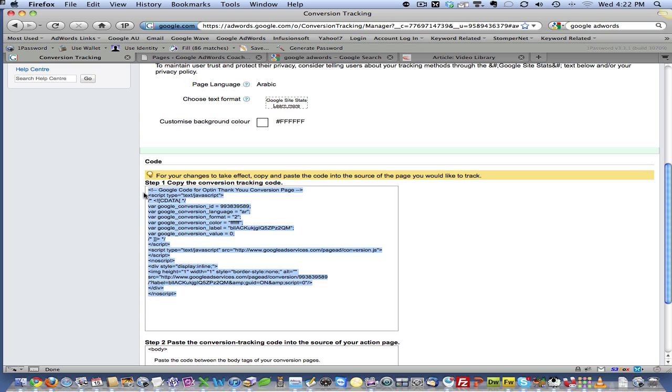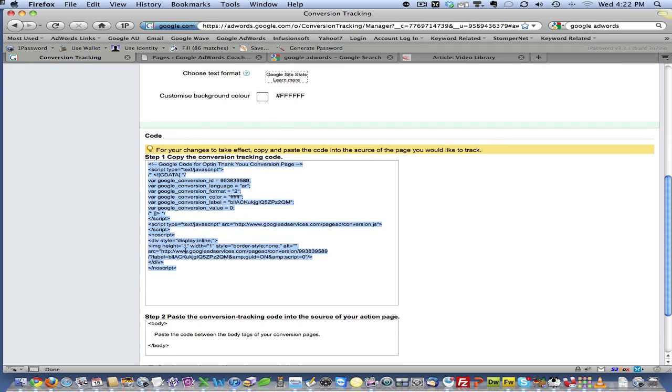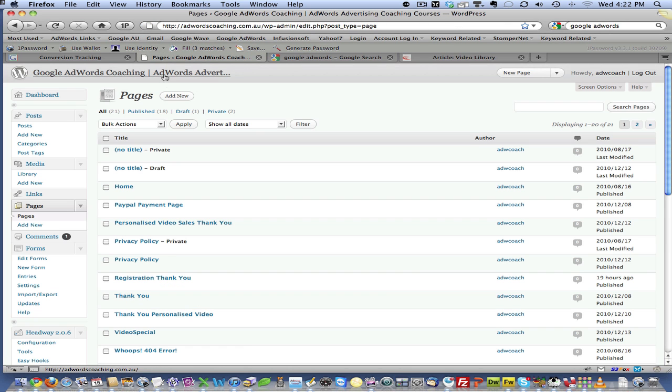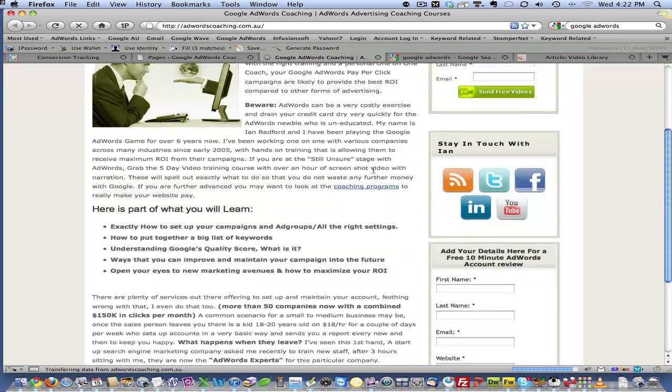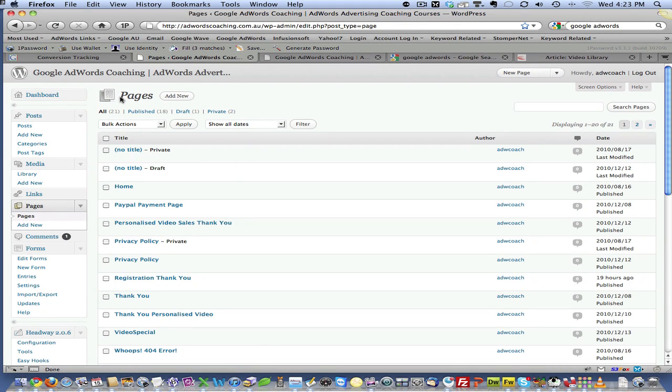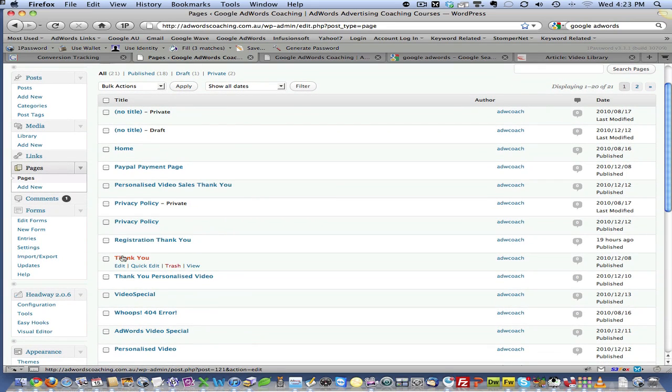Don't get too scared about all this gobbledygook and JavaScript. All you need to know is that you need to copy the whole lot. My site here is built with WordPress, and WordPress is a great system, and I'll be doing lots of videos about WordPress in the future. Here's the back end once you log into WordPress, and what I'm looking for is this thank you page here. I'm going to click on edit.